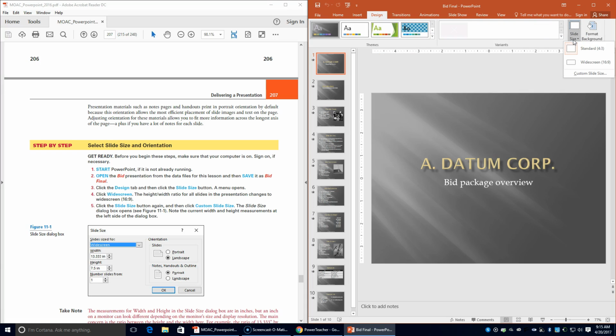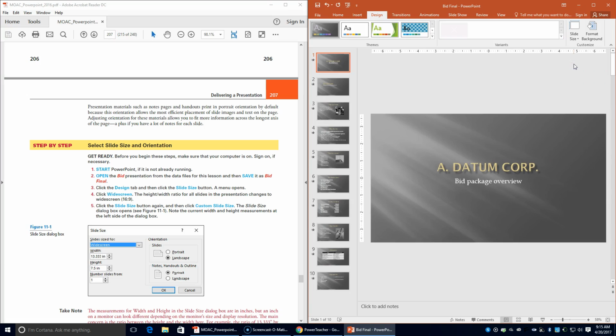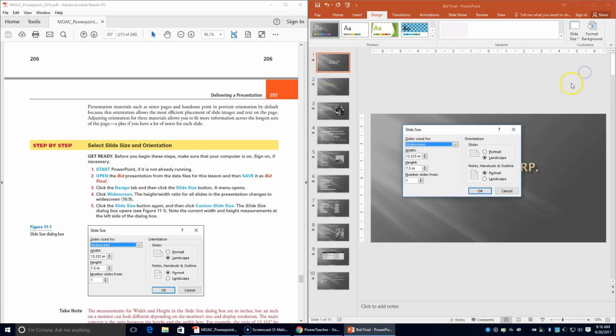A menu opens and we're going to choose Widescreen. The height and ratio for all slides in the presentation changes to widescreen. It then tells us to click the Slide Size button again and choose Custom Slide Size. Note the current width and height measurements at the left side of the dialog box.